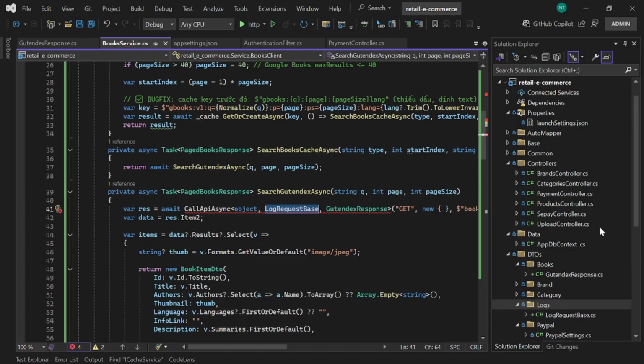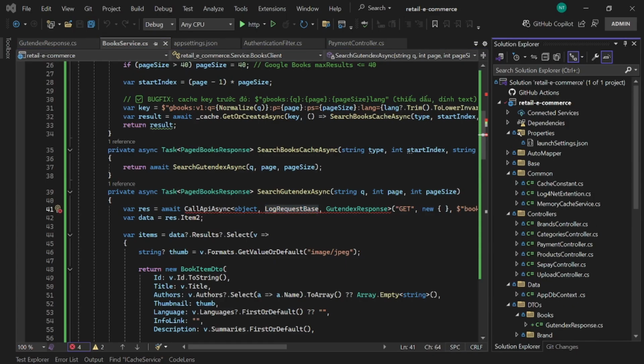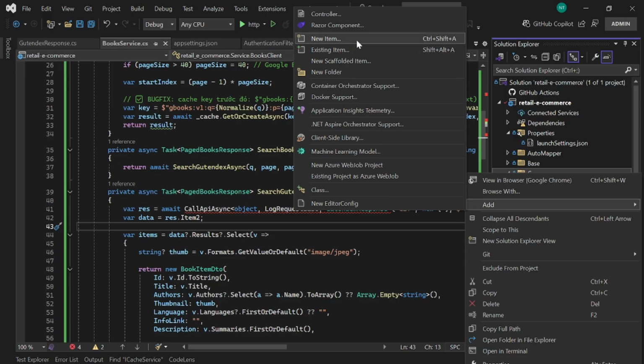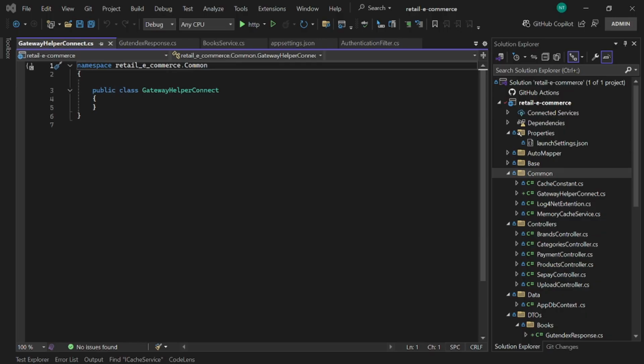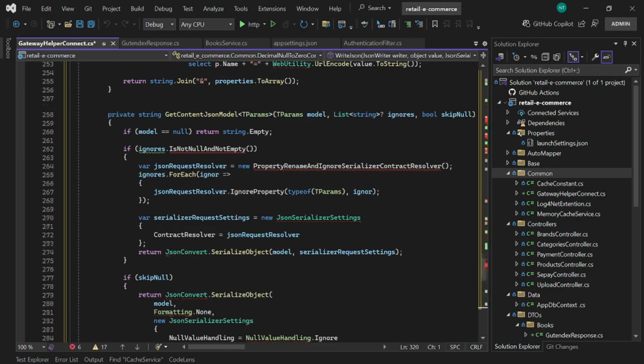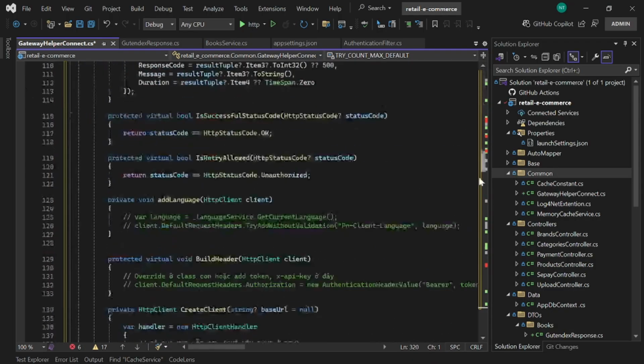The next thing is I need to create a gateway connect helper. I need to create this gateway connect helper to call the API. So you need to, and for now, you just copy this and it will work for you like here.